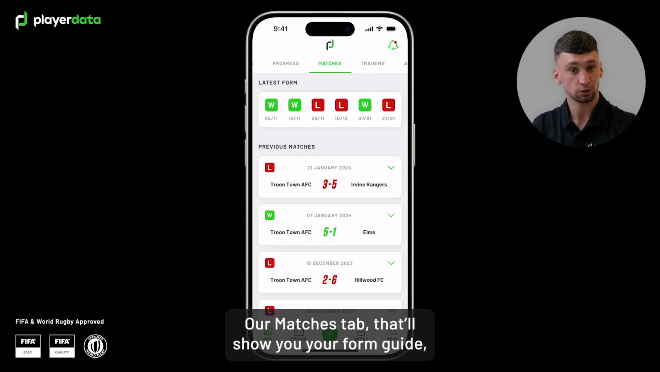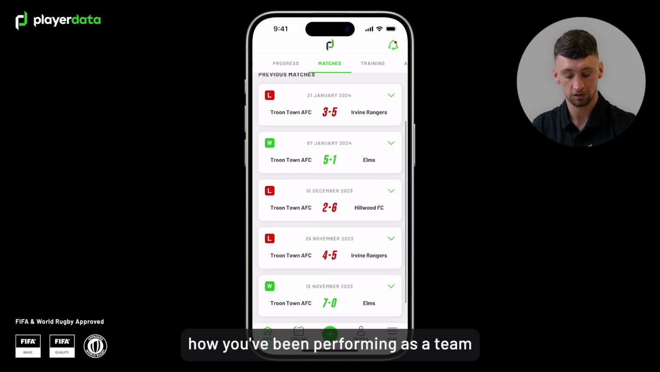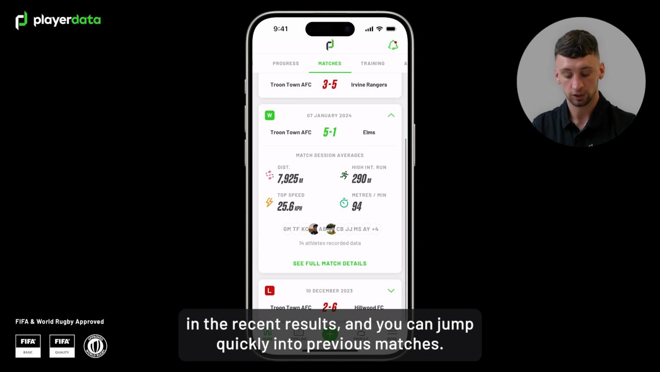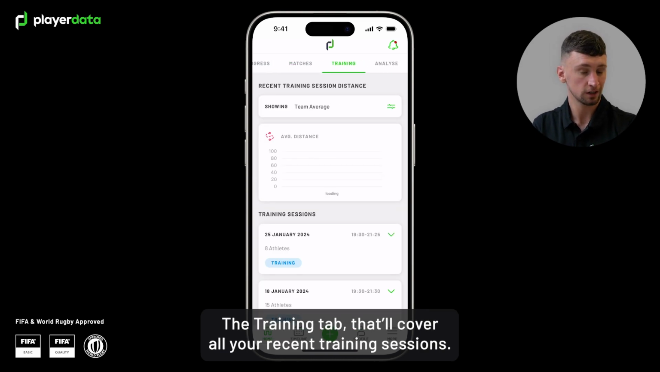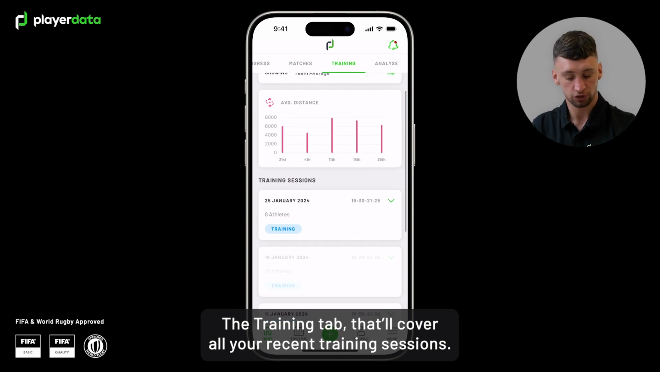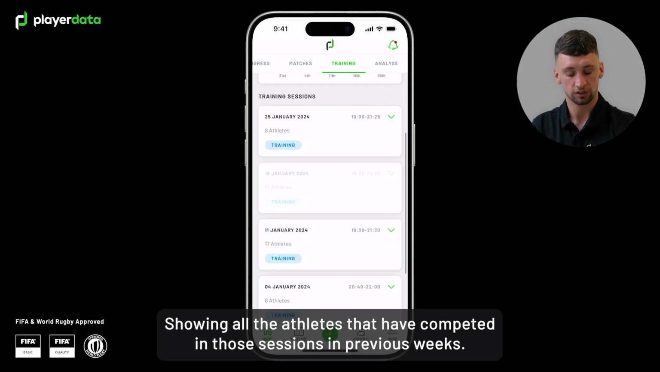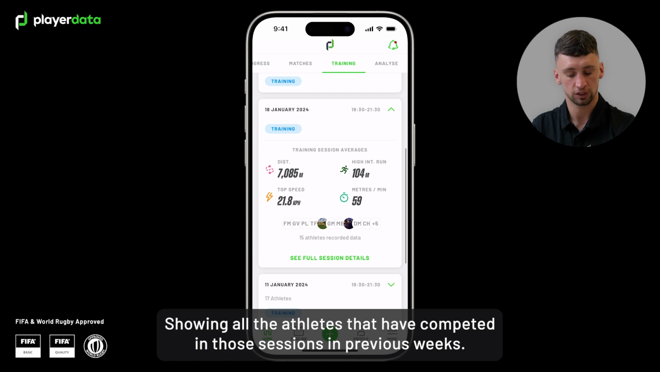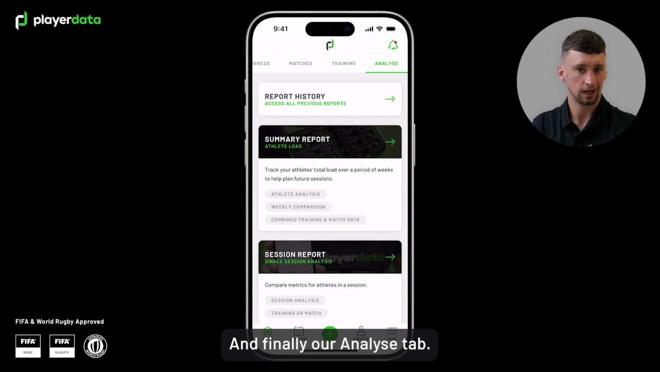Our matches tab, that will show you your form guide, how you've been performing as a team in the recent results, and you can jump quickly into previous matches. The training tab, that will cover all your recent training sessions, showing all the athletes that have competed in those sessions in previous weeks. And finally, our Analyze tab.